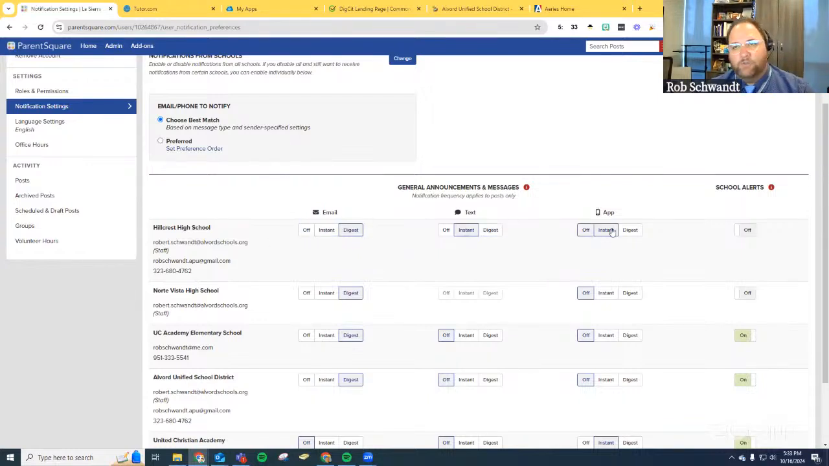I can choose if I want to get an email. I can turn it off if I want to. I don't want to get notifications by email. I actually want to get a text message. Notice how for Hillcrest High School, whenever they post something, I will get a text message with that information. It says instant, meaning if the teacher or the principal or the secretary posts something at 10 a.m., I'm going to get that text message at 10 a.m.